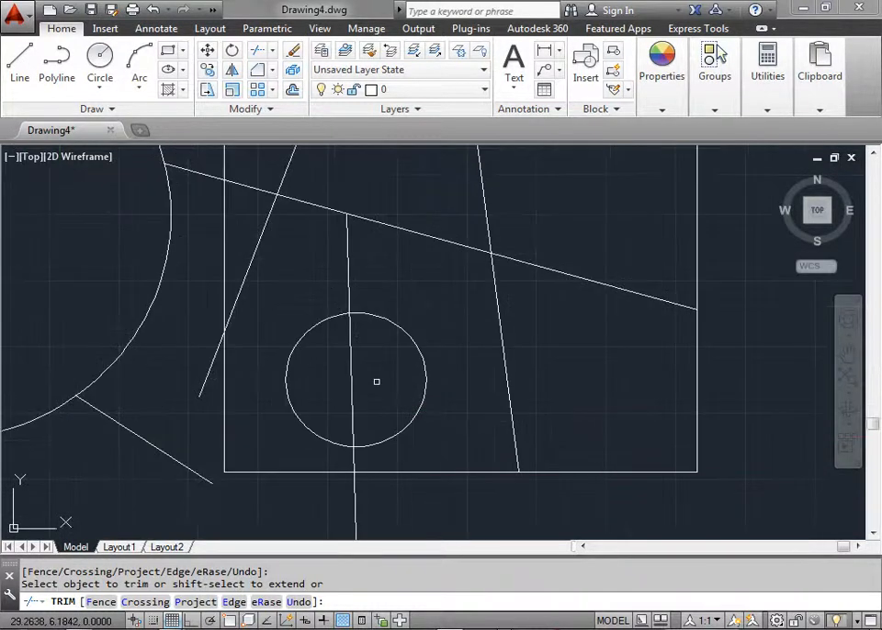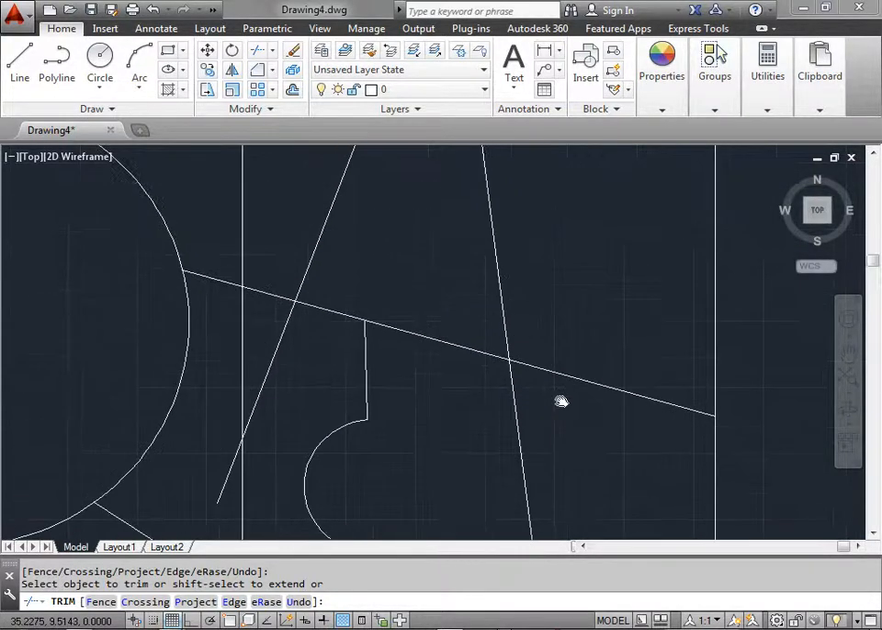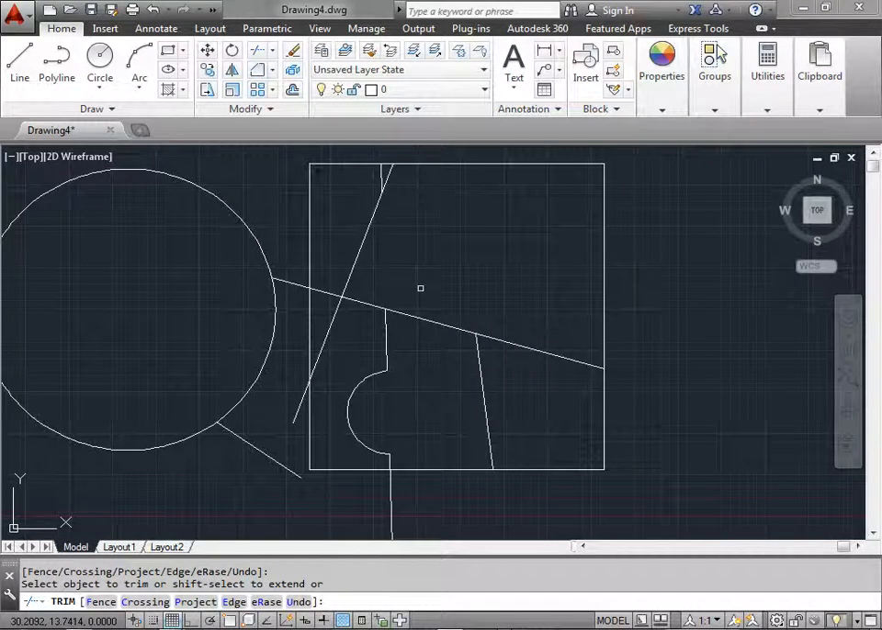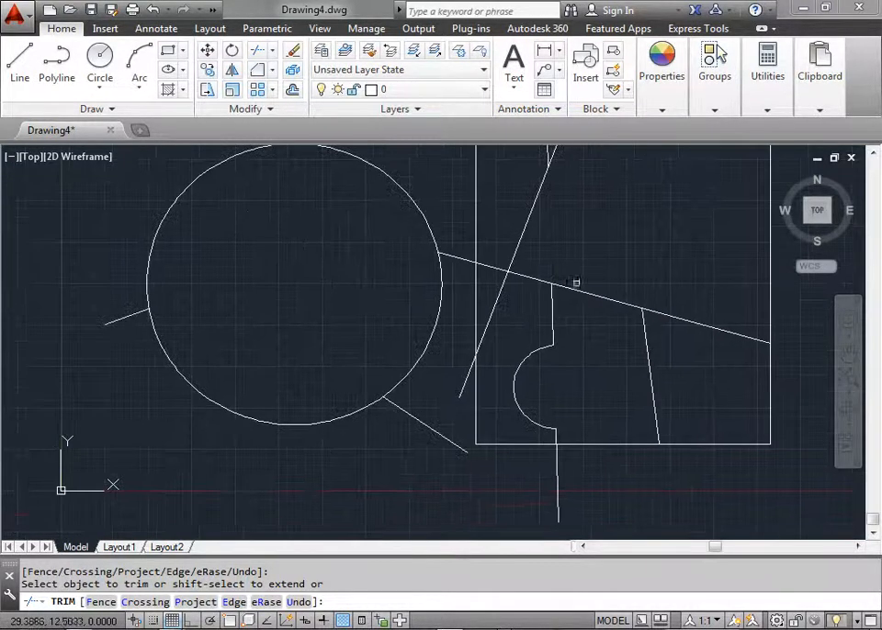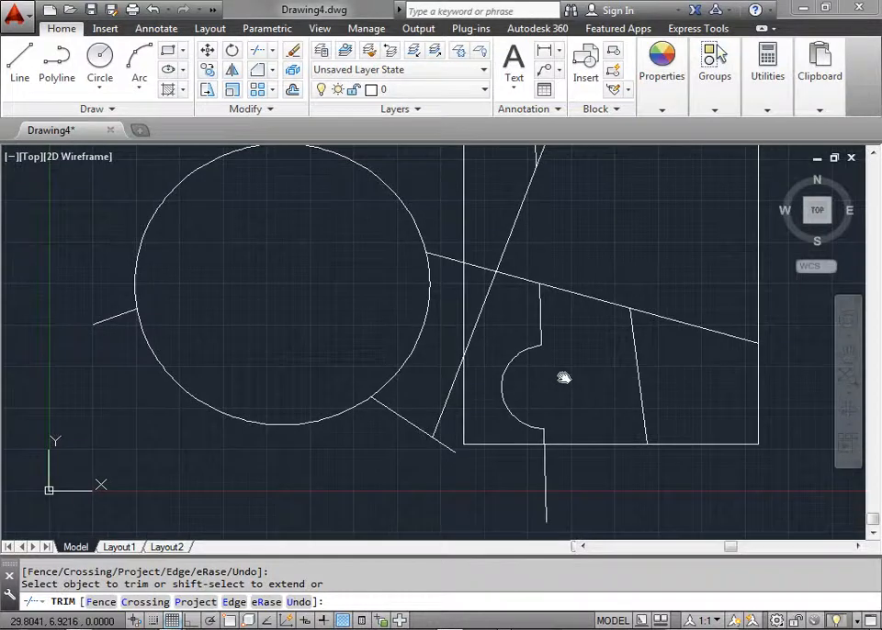Let's zoom in a little bit and let's cut this line here in the circle. Let's cut out this portion of the circle. Move over across and we'll cut this line as well. Now a useful trick is if you hold down shift and you click on a line, it extends it. By using shift, you can alternate between trim and extend.